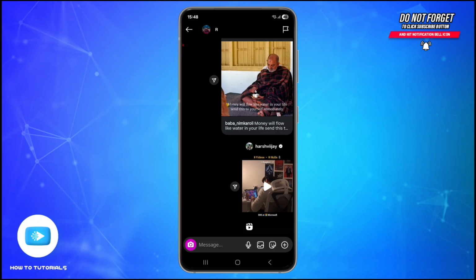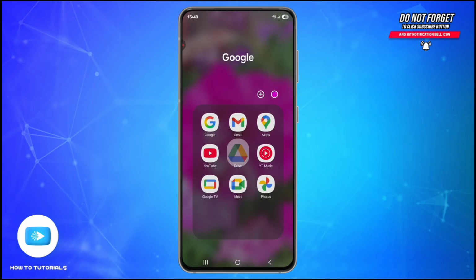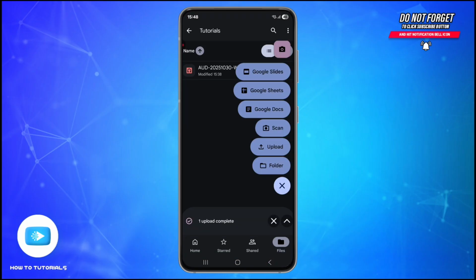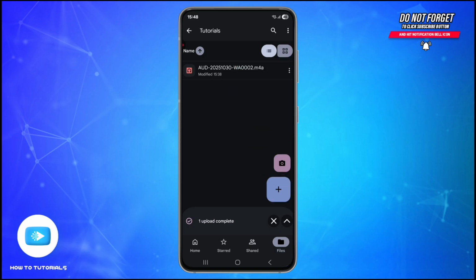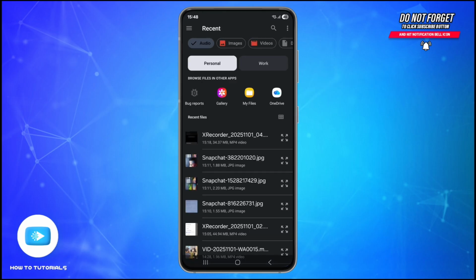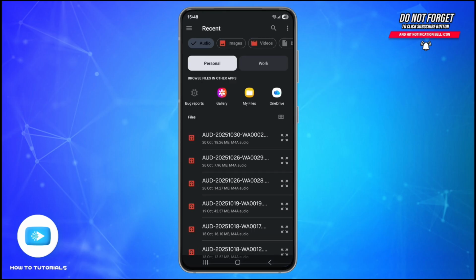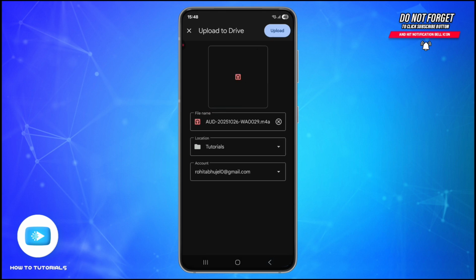But if you want to send an audio file like an MP3 or song, Instagram does not allow direct file sharing. But don't worry, here's the trick. Open your Google Drive and upload the file to Google Drive or Dropbox. Let me choose audio and let me go with this one. Tap upload.